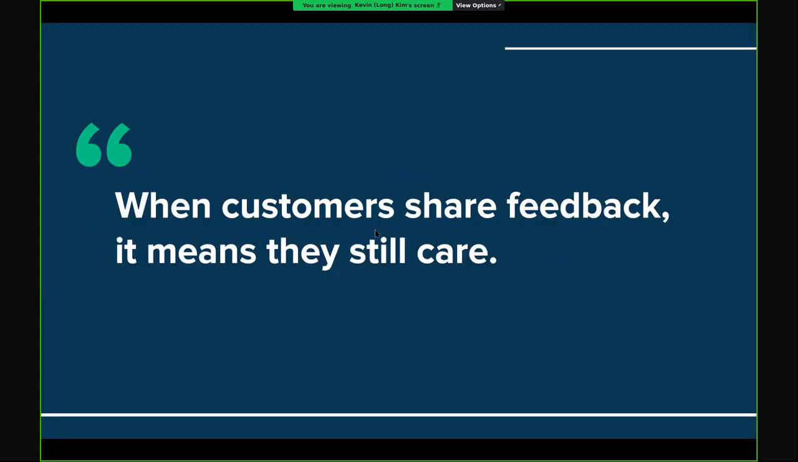In Rework, we believe that when a customer shares feedback with you, it means that they still care. So if we want to improve our product or service, we should value all the feedback from our customers, and we should make them feel that they are heard, right? But what is the current way that companies normally deal with customer feedback?